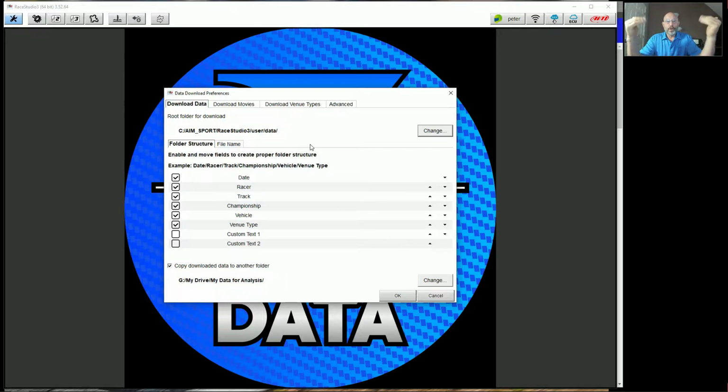I have a bunch of boxes checked, and the reason is that I work with multiple people that have multiple motorcycles running in multiple championships, multiple venues, and sometimes multiple vehicles. You might have a couple of motorcycles and a couple of different championships, and if I don't have it this granular, it can be very difficult to find. So I just have it set up so the main folder, everything goes in by date. And then the next folder in is by racer.